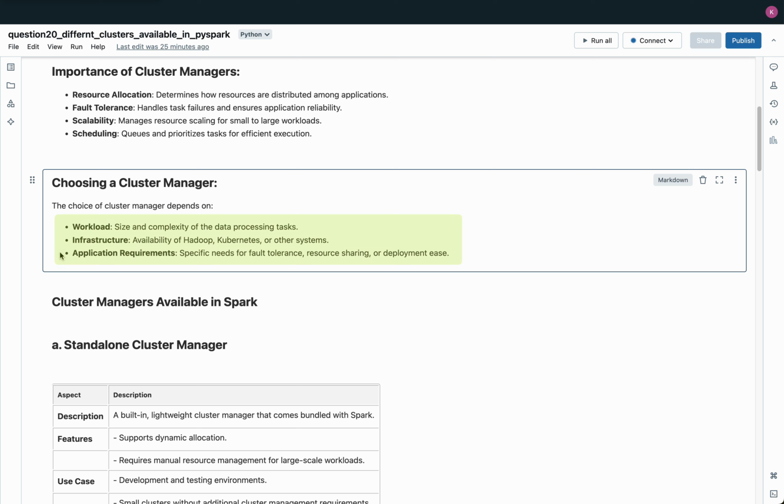In summary, choosing a cluster manager depends on balancing the complexity of your workload, the available infrastructure, and the specific needs of your Spark applications. Making the right choice ensures that your Spark environment operates efficiently, reliably, and at scale.